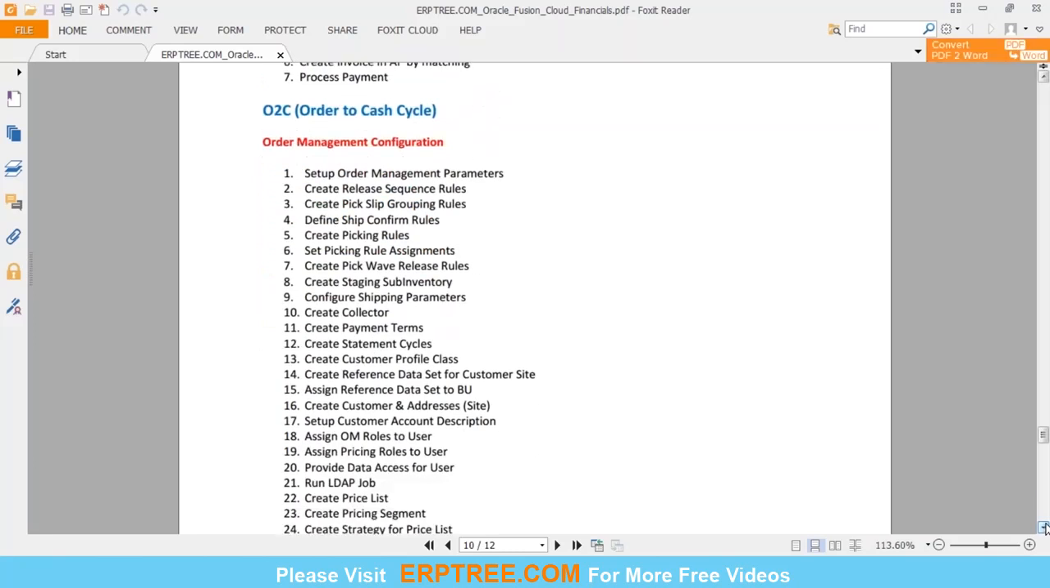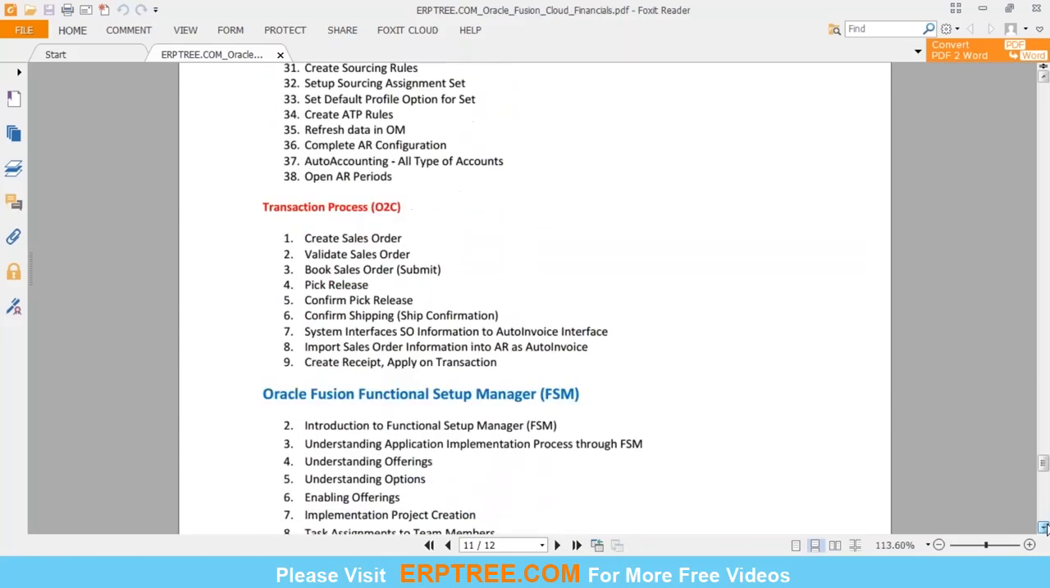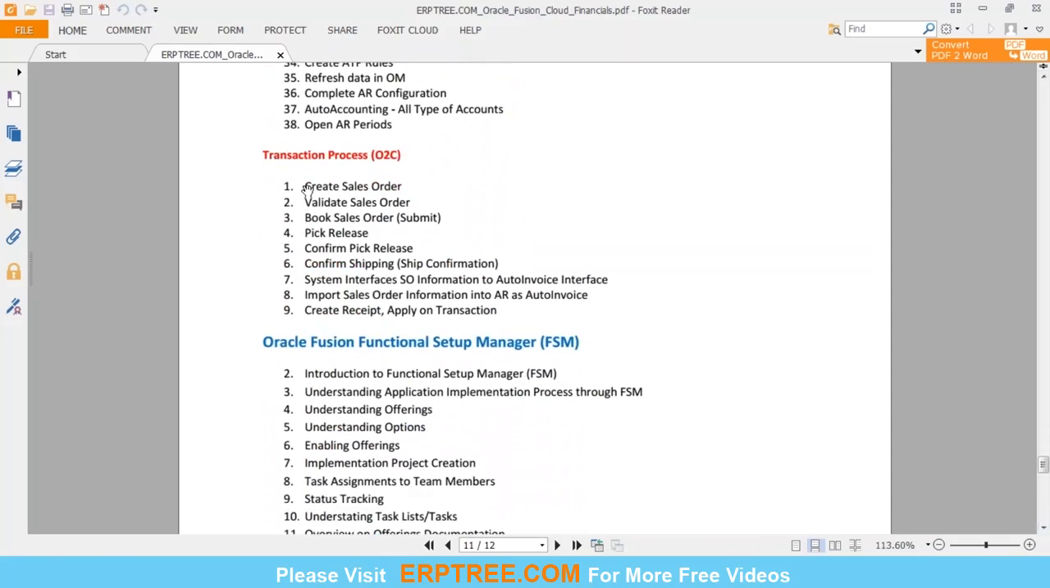So these are the required setups from order management. We'll complete all these setups. After that, we'll look at the process of creating the sales order, validating the sales order, booking the sales order, pick release, pick confirmation, ship confirmation. Okay, interfacing the data to the auto invoice interface, importing into base tables, and creating the receipt and applying it, as a complete O2C cycle.